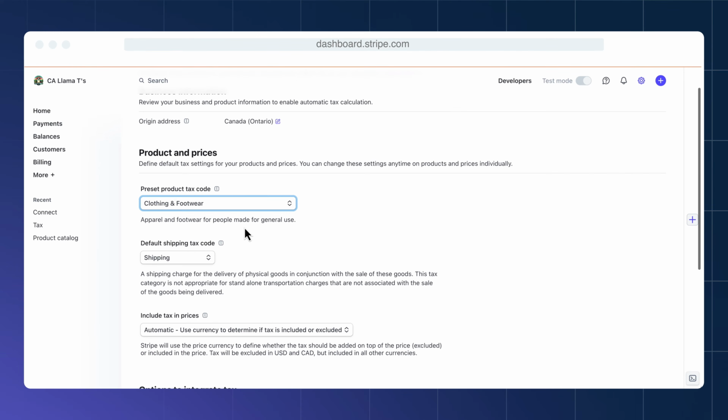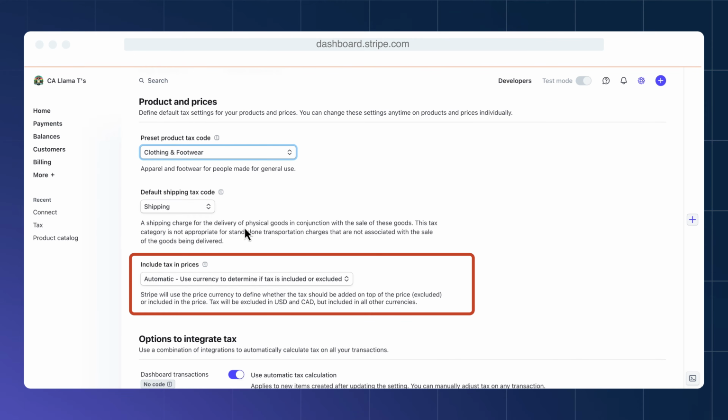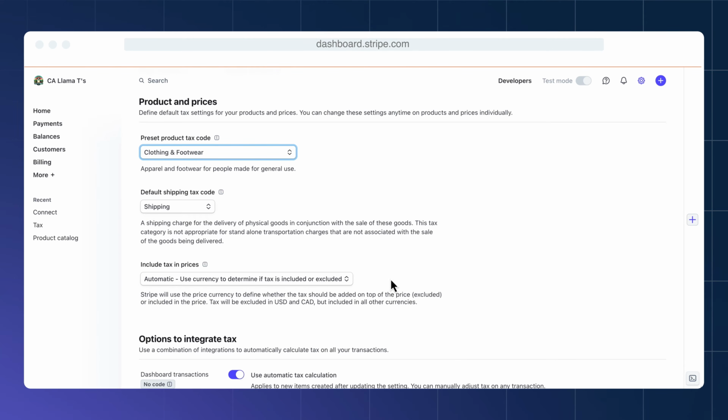Again, continuing to scroll down, we can see that there's also a shipping tax code and also an option to specify whether tax is included in the pricing of the products or not. So right now it's set to automatic. When this is the case, then products that are priced in US dollars or Canadian dollars are tax exclusive. That means that the price does not contain the tax inside of it. For all other countries, it's tax inclusive. That means the price that the customers see is going to include the tax in it.